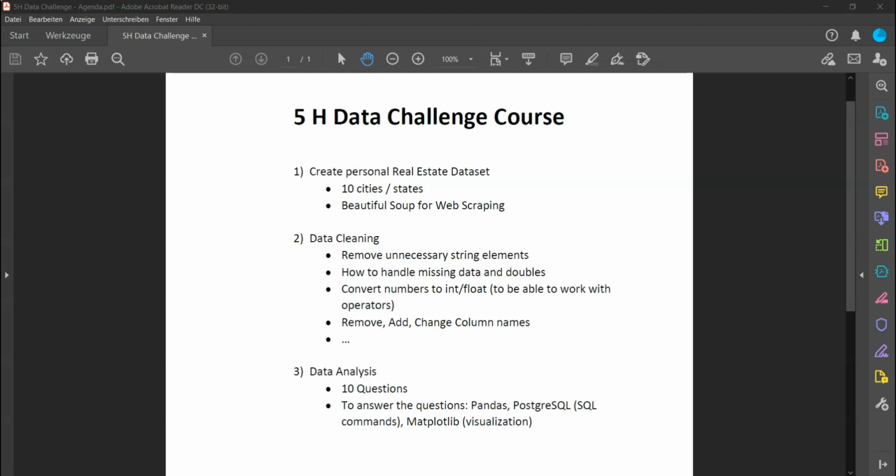Inside the first step, we want to extract data from 10 different cities or states, and we will use Beautiful Soup for the web scraping process.